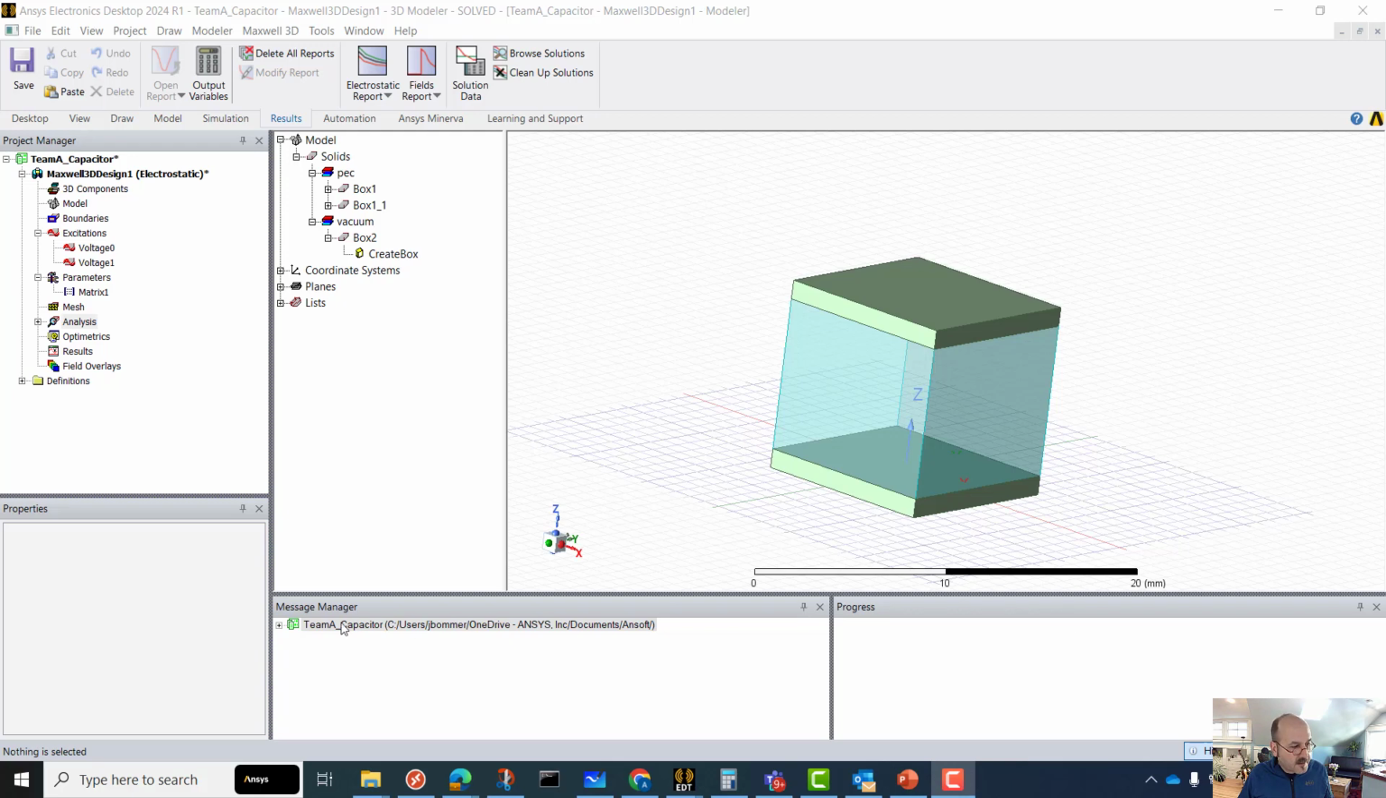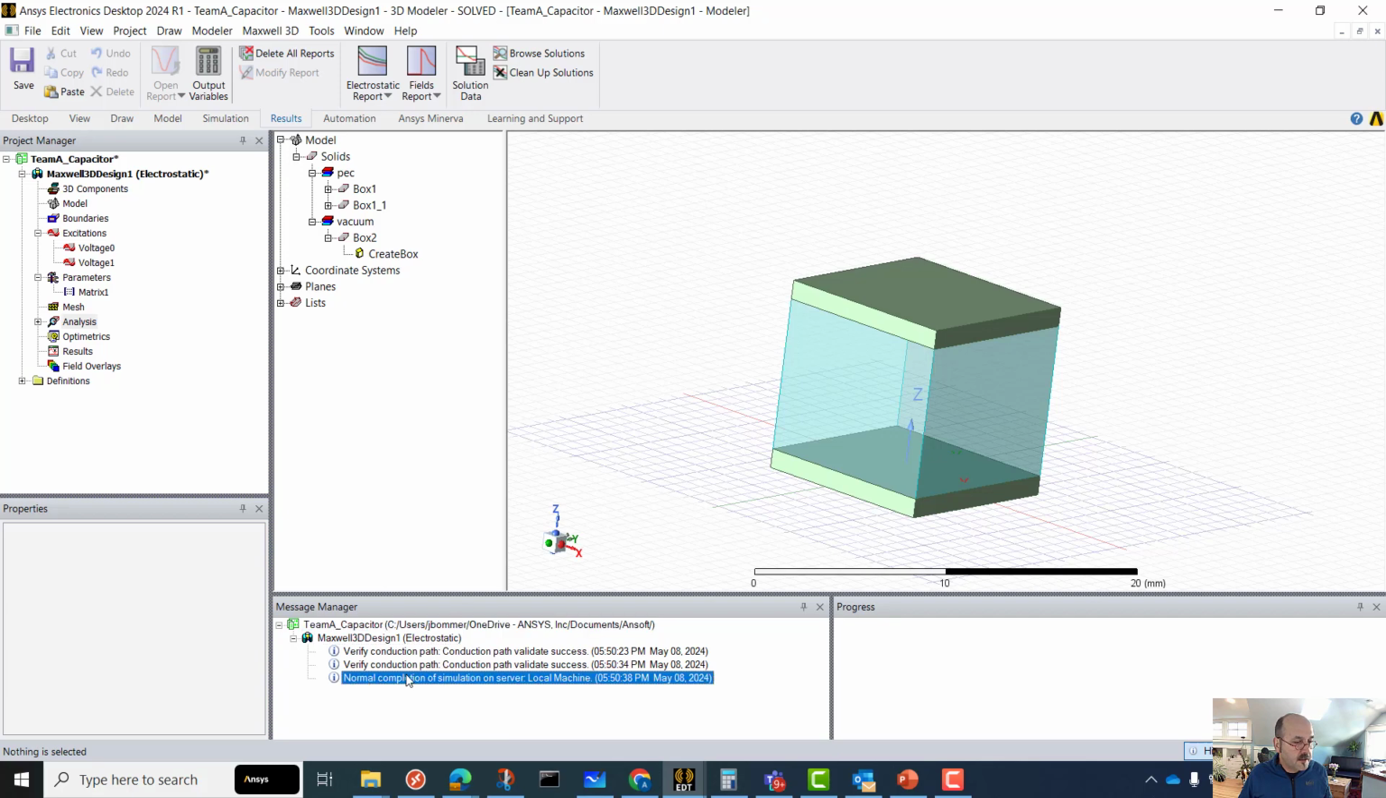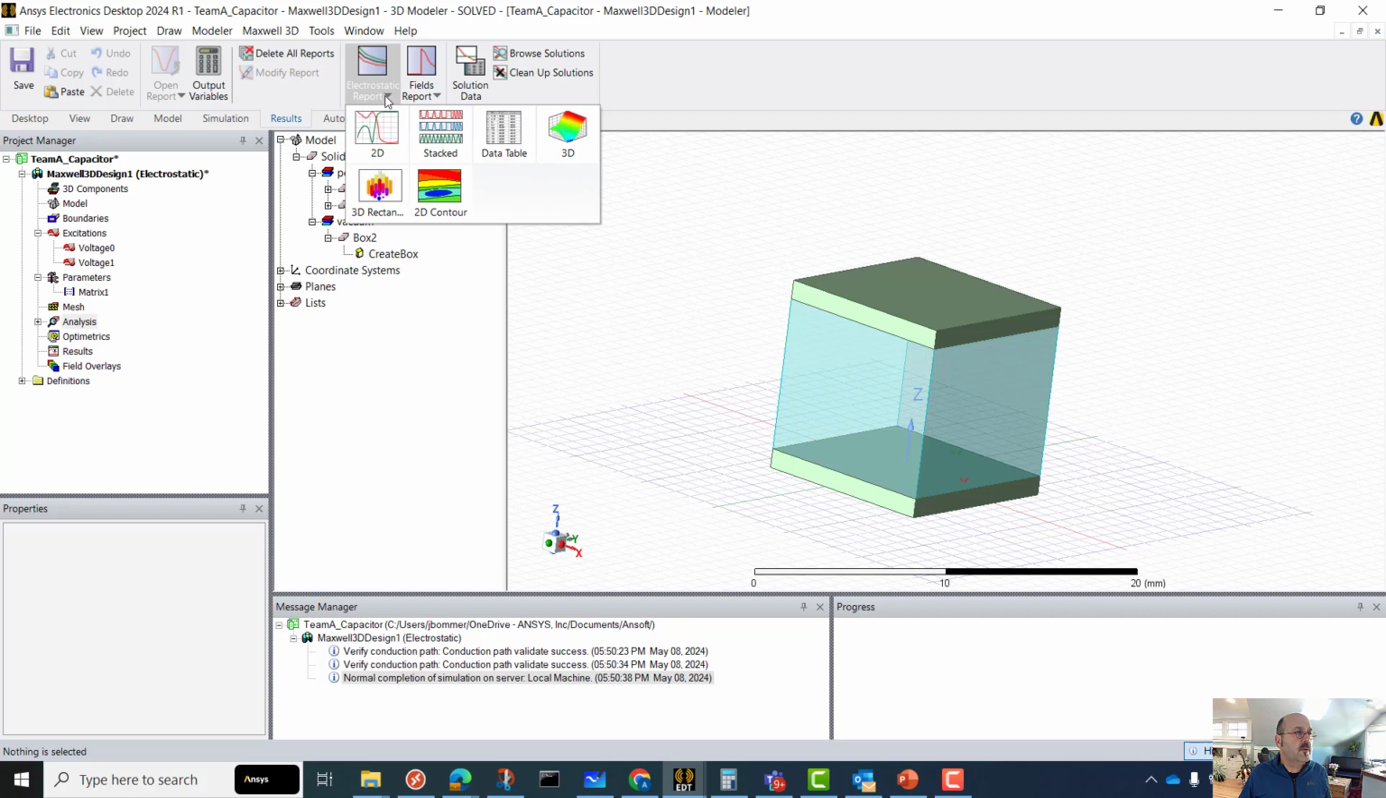I paused while I solved, but I really didn't need to because I got a result very quickly. So you should see something like normal completion of the simulation. So that's great. That means that we are ready to look at the results. So I'm going to see if it's in, I think it's in electrostatic reports. And we're going to just go to data table.